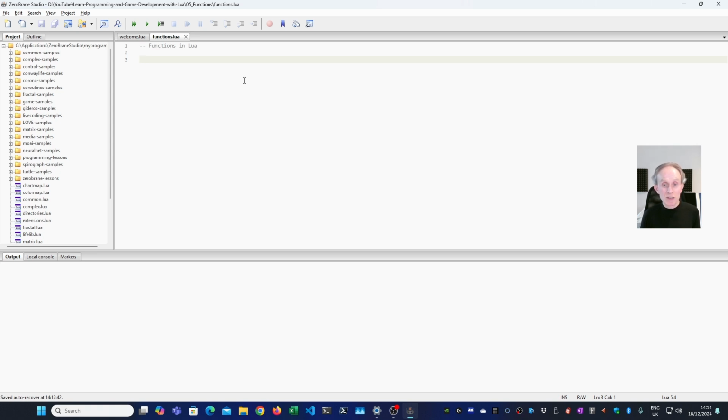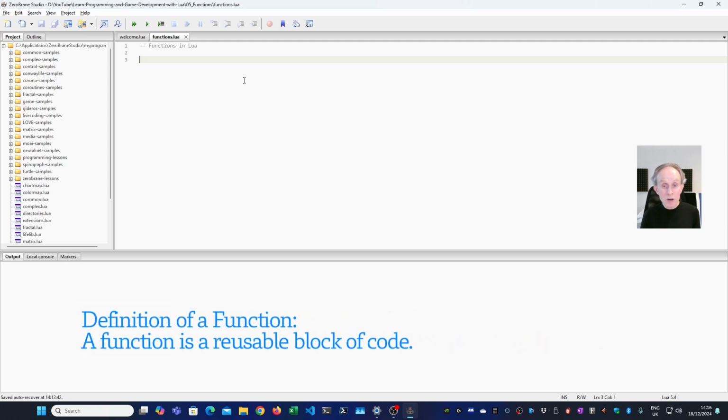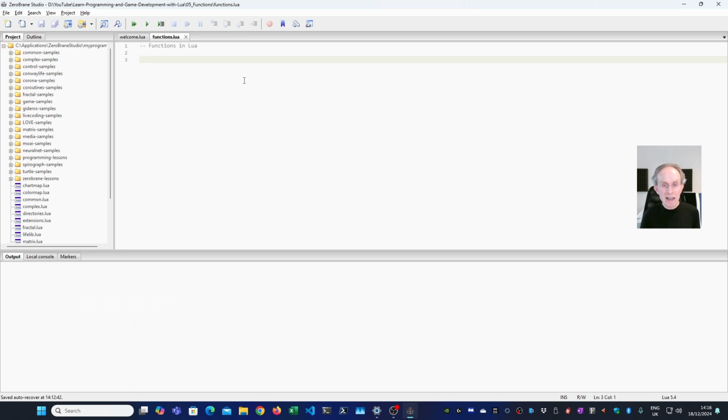So what is a function? A function is a reusable block of code. Now let us make our own function add that takes two numbers, adds them together and returns the result. So let's write some code.